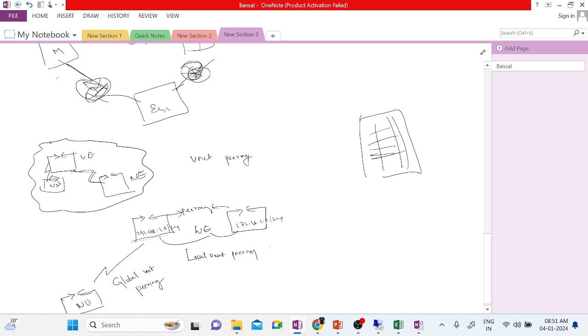So that is called ExpressRoute. We have a connectivity between your on-premises and your cloud. We will call it ExpressRoute.